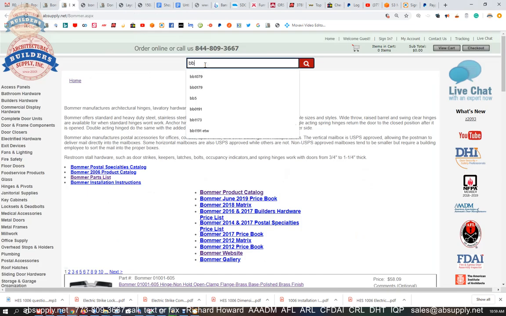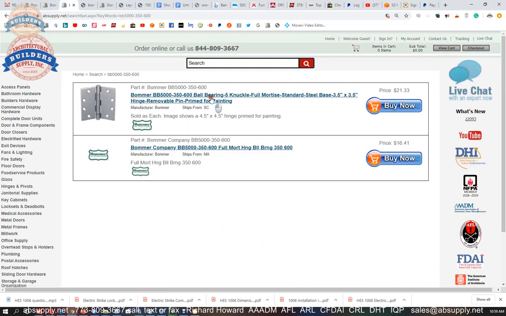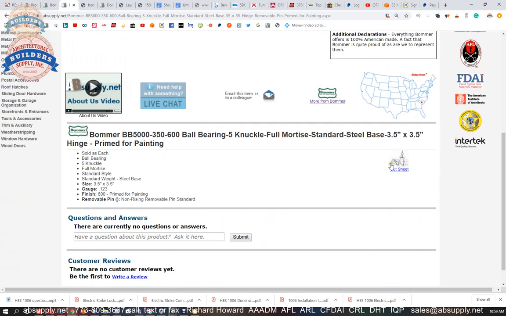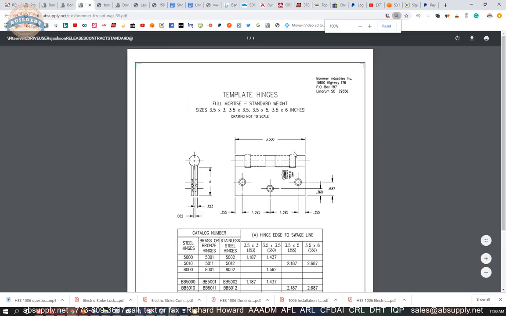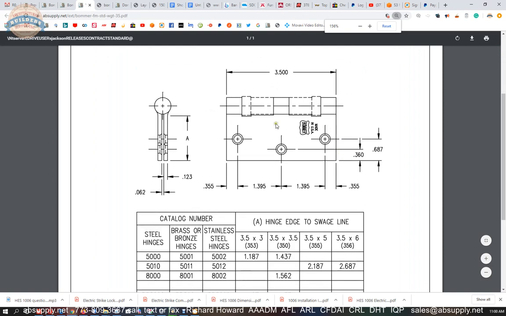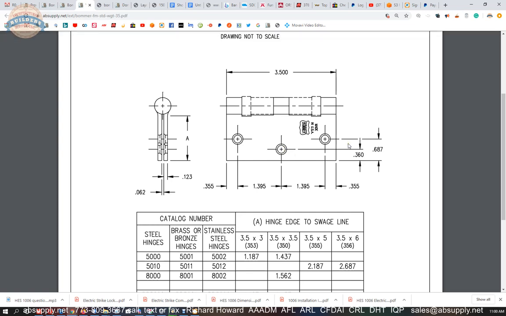So in a 3.5-inch hinge, we could refer to the document called the template, or we have it called cut sheet here, and that's going to show us the location of the holes for the screws in a 3.5-inch hinge. If your manufacturer uses the term template pattern, I assure you that they will match this exact drawing.